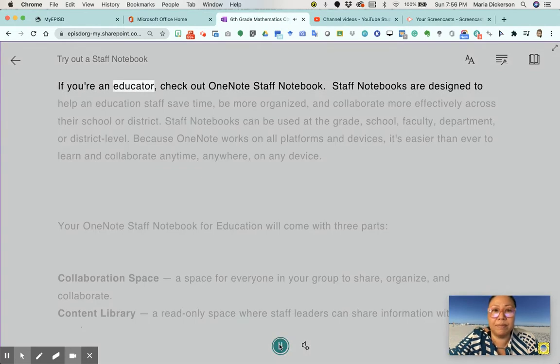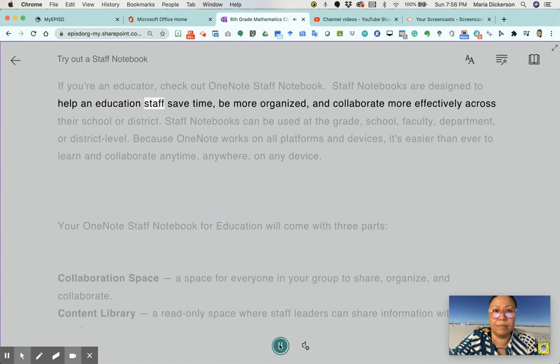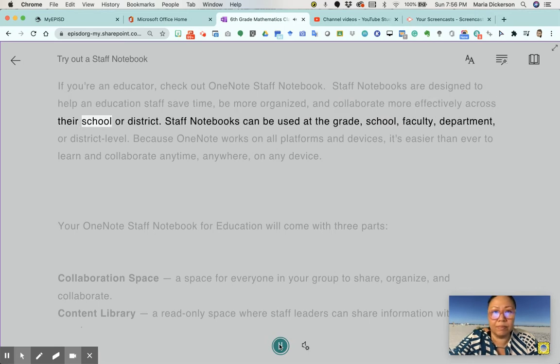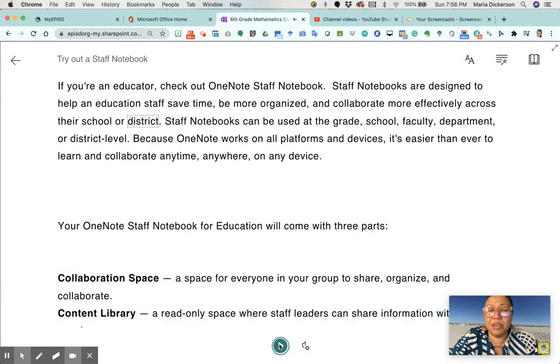If you're an educator, check out OneNote Staff Notebook. Staff notebooks are designed to help an education staff save time, be more organized, and collaborate more effectively across their school or district.